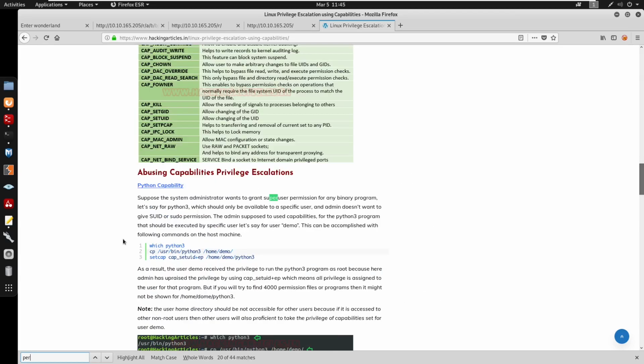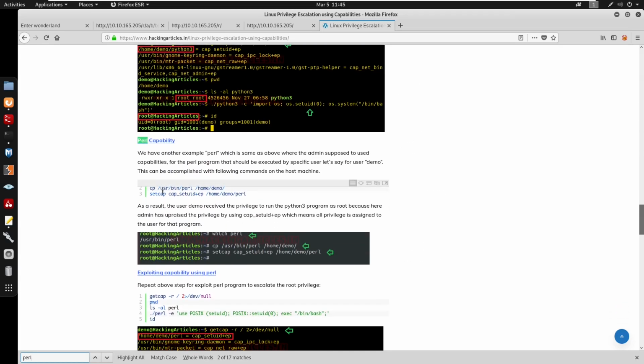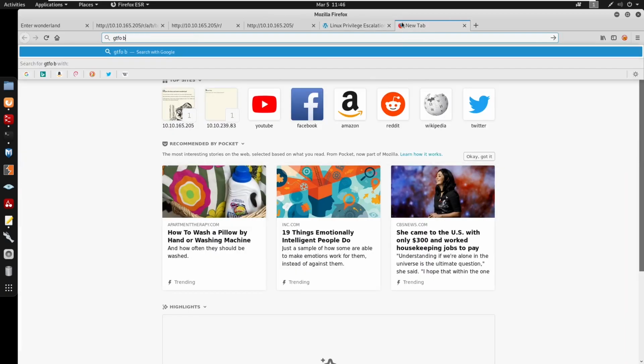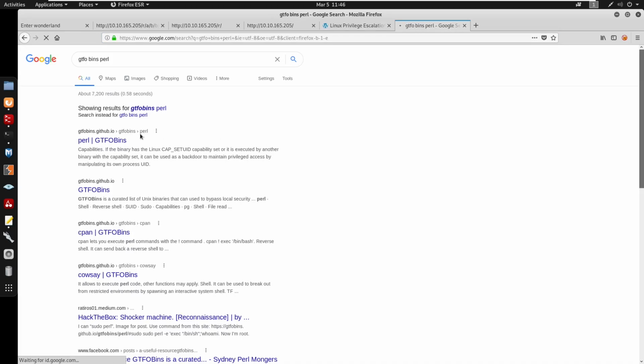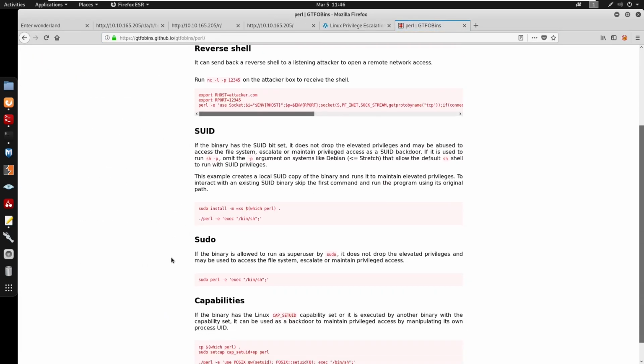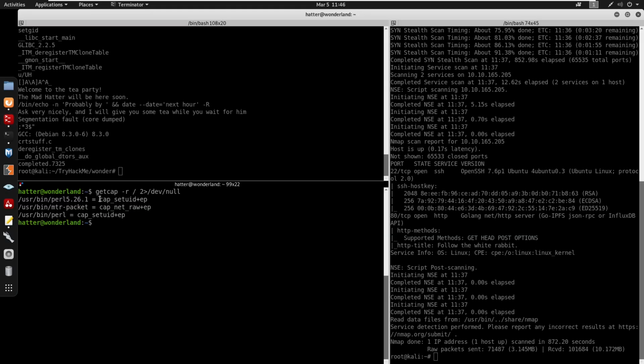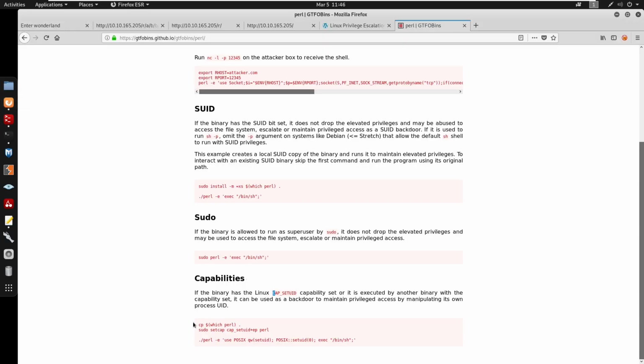Let's search up the one for Perl. For Perl, you do see that it copies /bin/perl to home, and it is the setuid. He uses this, and I noticed he uses that from GTFOBins. If you search up Perl and go down to capabilities, we do have the cap_setuid for Perl right here. We do have that, so we can just run this actually.